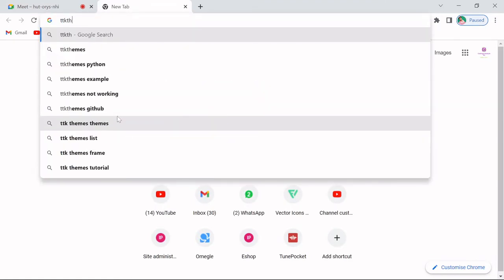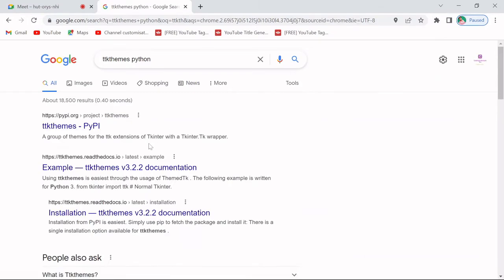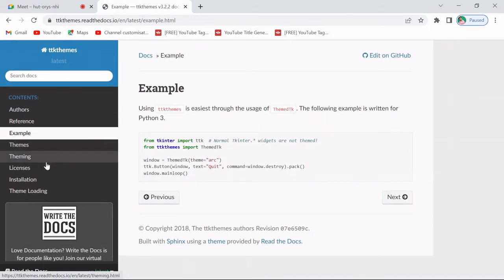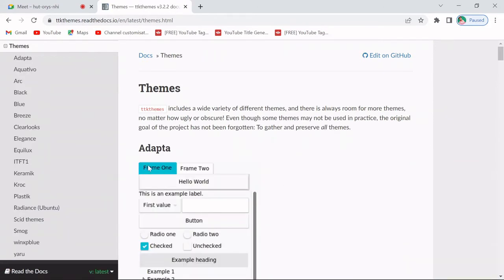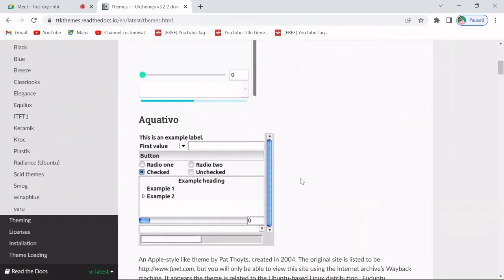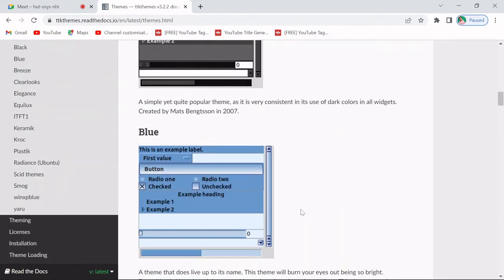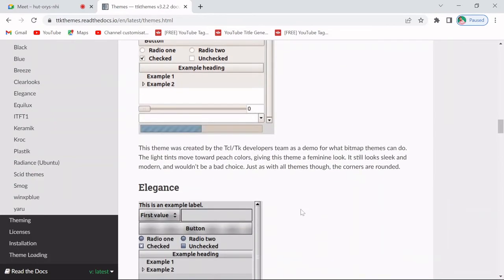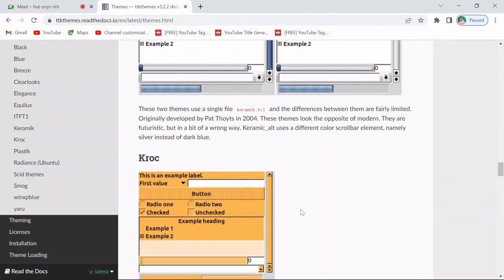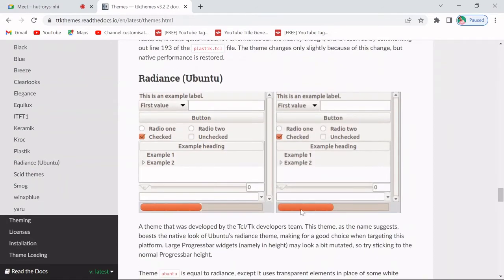So search for ttk themes python and visit this website, ttk-themes.readthedocs. Here you can go to the themes section, and these are the themes that you can apply. These are the theme names, like Adapta, Aquativo, similarly Arc. The one that I have applied in my original project is this Radiance. So I'm going to apply this one.